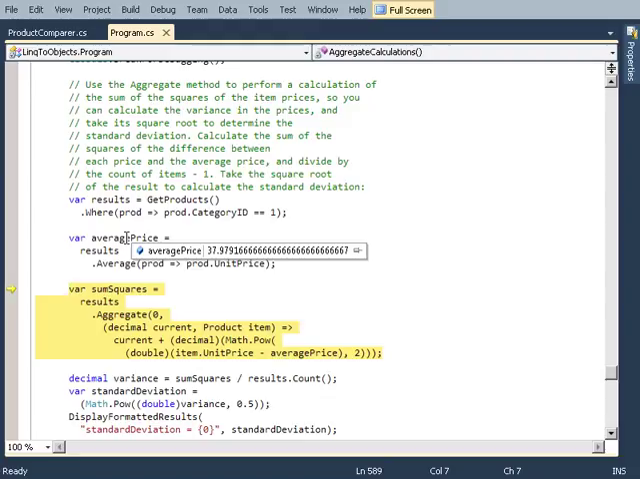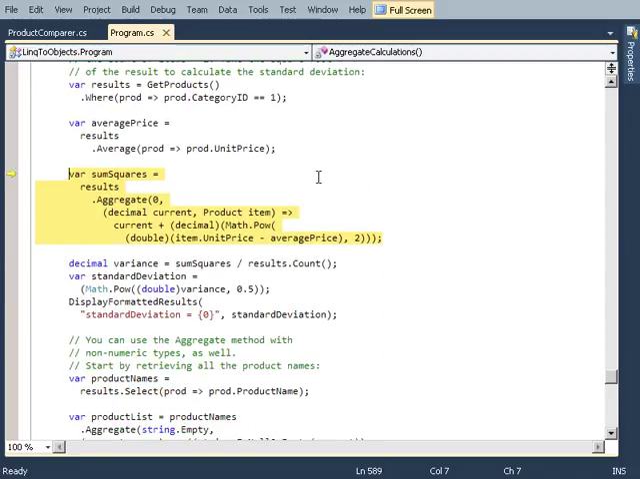Now the complicated part, to calculate the sum of the squares. In this case, we'll call results.Aggregate, and the Aggregate method requires at least 2 parameters. The first one indicates the starting value for our accumulator. We accumulate the sum of squares and we start at 0. The second parameter is a lambda expression that accepts 2 values. The first value indicates the current value of the accumulator, and the second one is the current item to be added to the accumulator. So how do we perform this calculation?